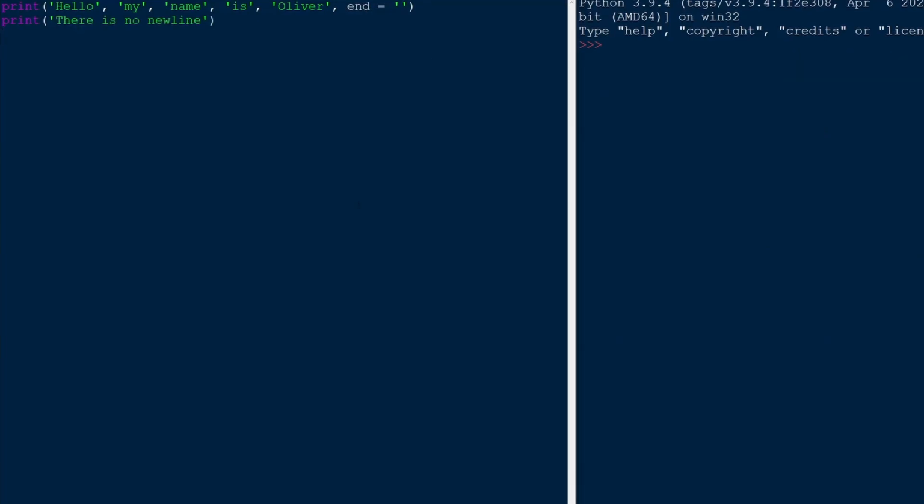And finally, we have the end parameter. And we write it as end equals the value after a comma within the function. By default, the end parameter is a new line, which, as I just showed you, is a backslash and then n. If we take this away, it's going to display both these strings on the same line. Hello, my name is Oliver, and there is no new line.